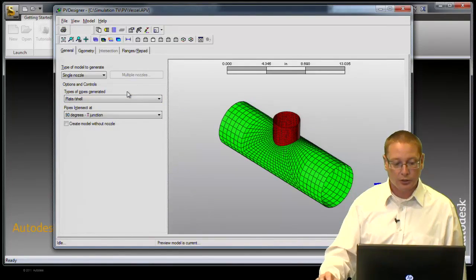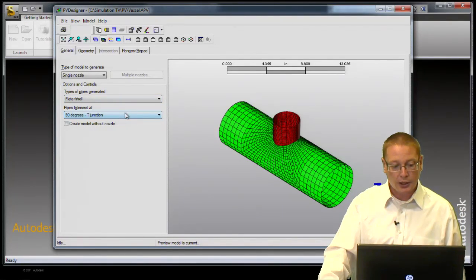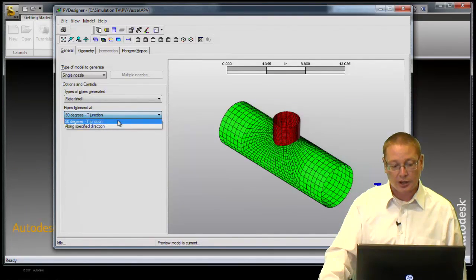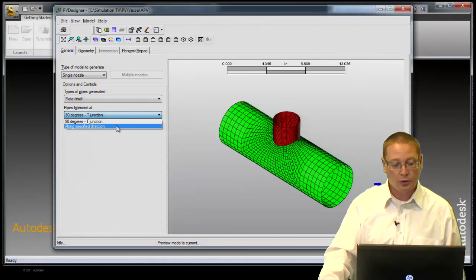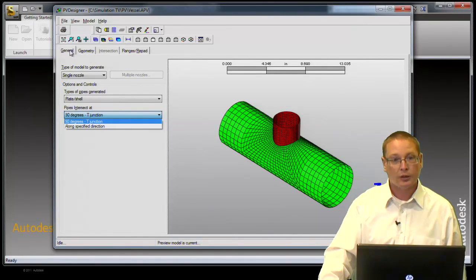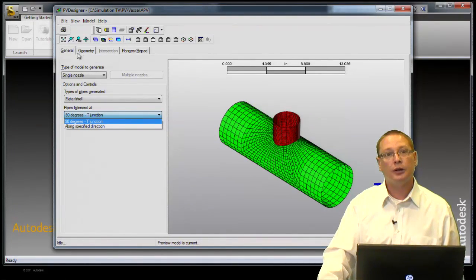But in this case, again, we're going to do plate shell. Below that, you have an option, how do the pipes intersect? Do they intersect at 90 degrees to one another, the nozzle to the main pipe, or along a specified direction? If you look across the top here, I have several different options. Right now we're on the General tab.